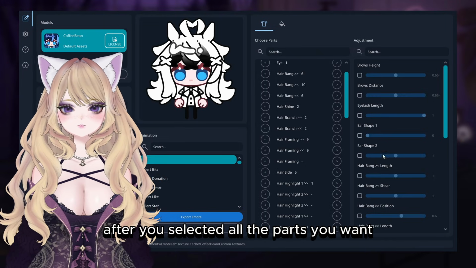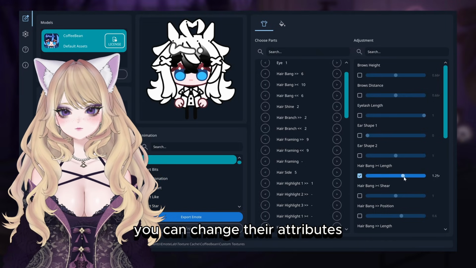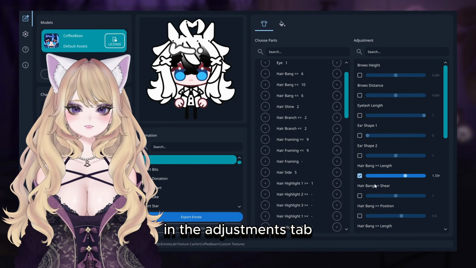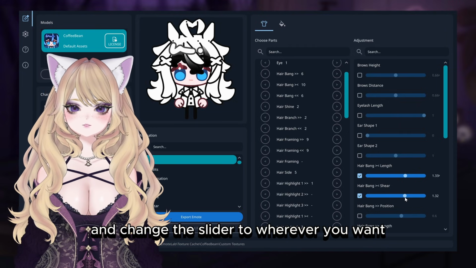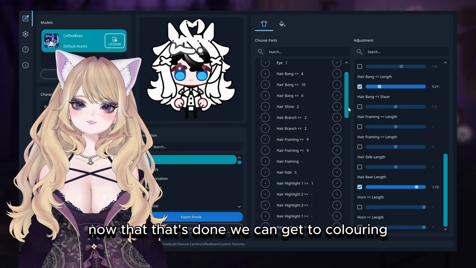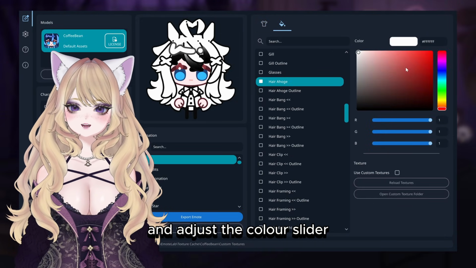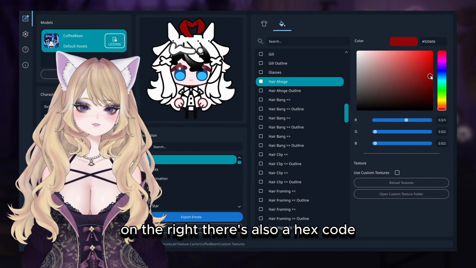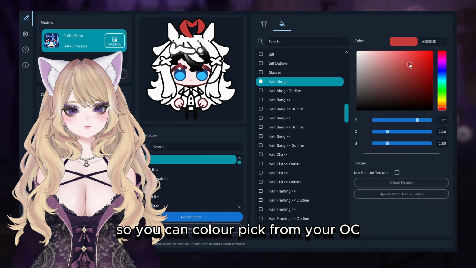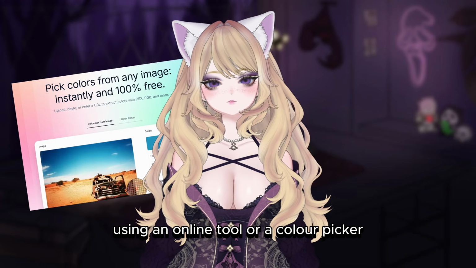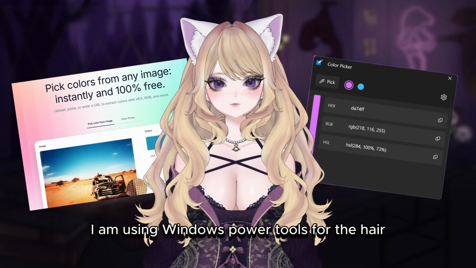After you selected all the parts you want, you can change their attributes by clicking the corresponding checkmark in the Adjustments tab and change the slider to wherever you want. Now that that's done, we can get to coloring. Check the box of the part that you want to color and adjust the color slider on the right. There's also a hex code, so you can color pick from your OC using an online tool or a color picker. I am using Windows Power Tools.